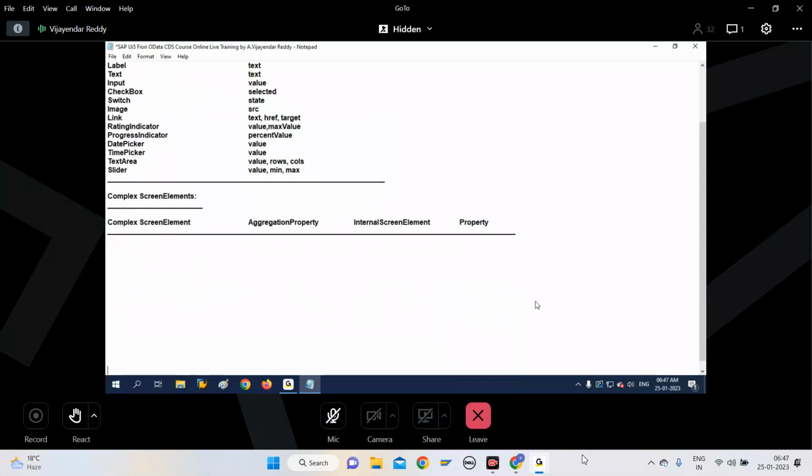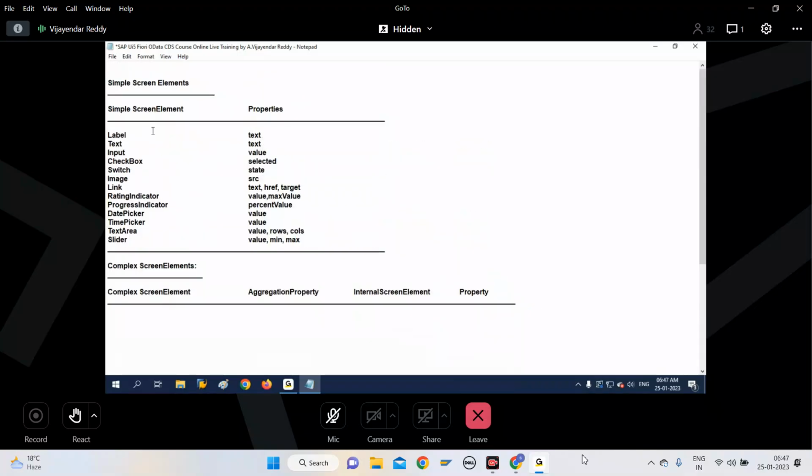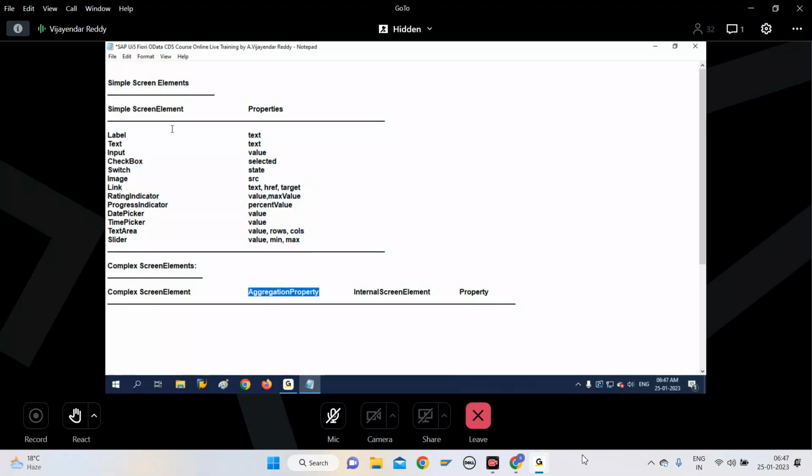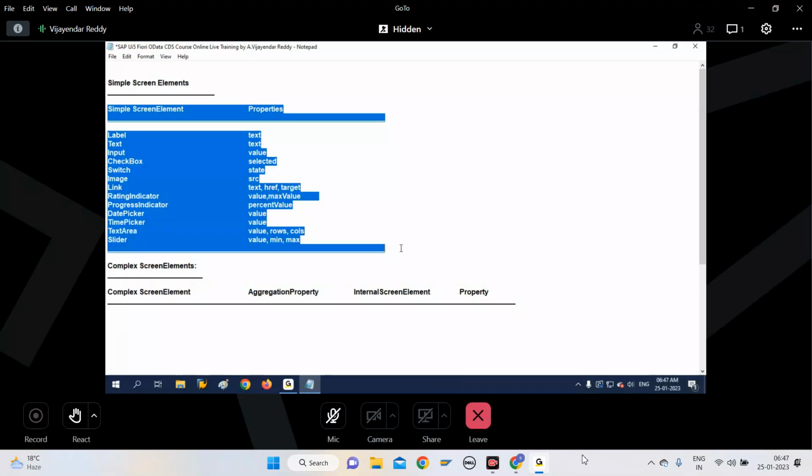But in the case of simple screen elements, you need not worry about aggregation properties. For simple screen elements, it's not required to deal with aggregation properties. The regular, normal properties are enough.